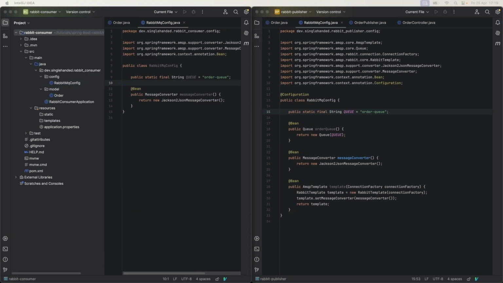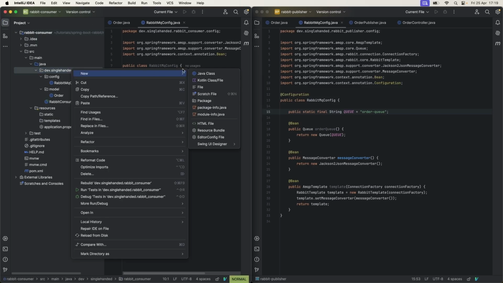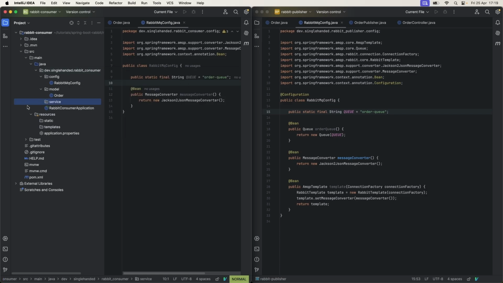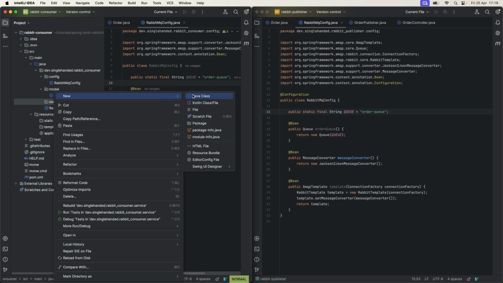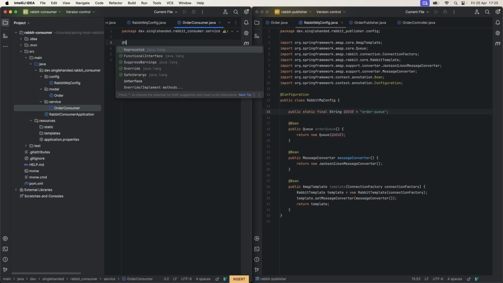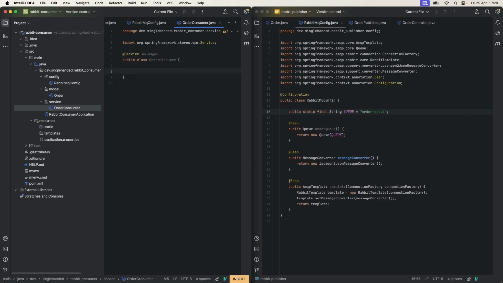Okay, now we need to define a class that will consume the order messages from RabbitMQ. This is going to be a service, so we'll create a service package. And within there, we'll create the class that we're going to call order consumer. And we need to annotate it with a service annotation. And we just need one method in here that's not going to return anything, and we're just going to call it process order, and as an argument it will take an order object.